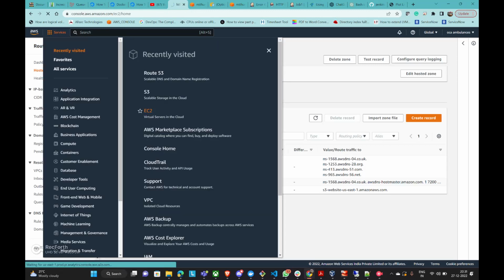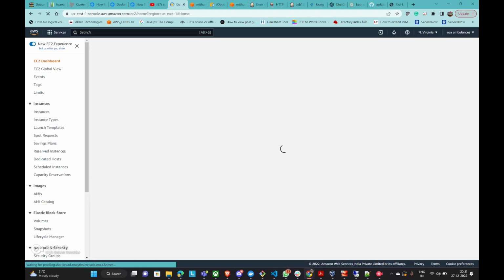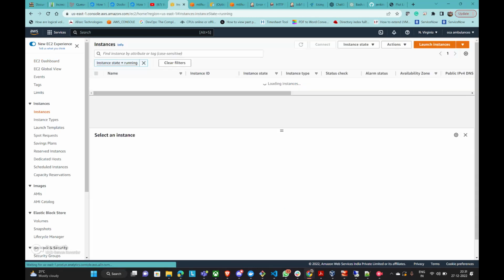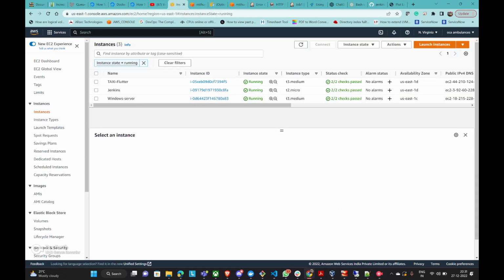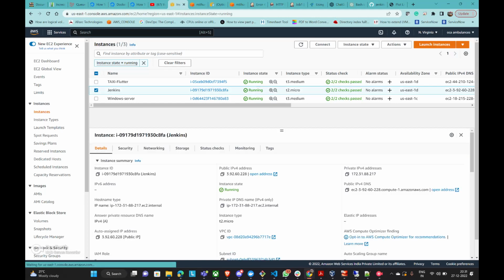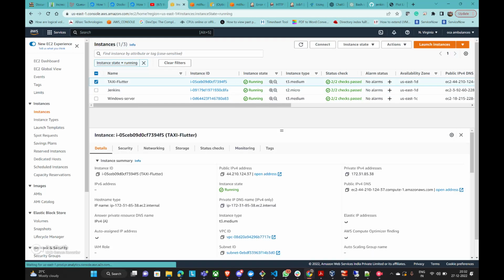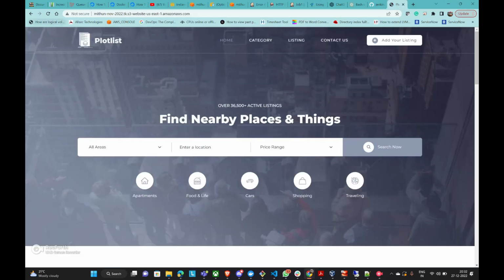For example, let me go to the EC2 instance. As you can see here, this is our Jenkins. If I hit jenkins.mithun something, it should hit this URL. Our application is already running, so let us configure it.